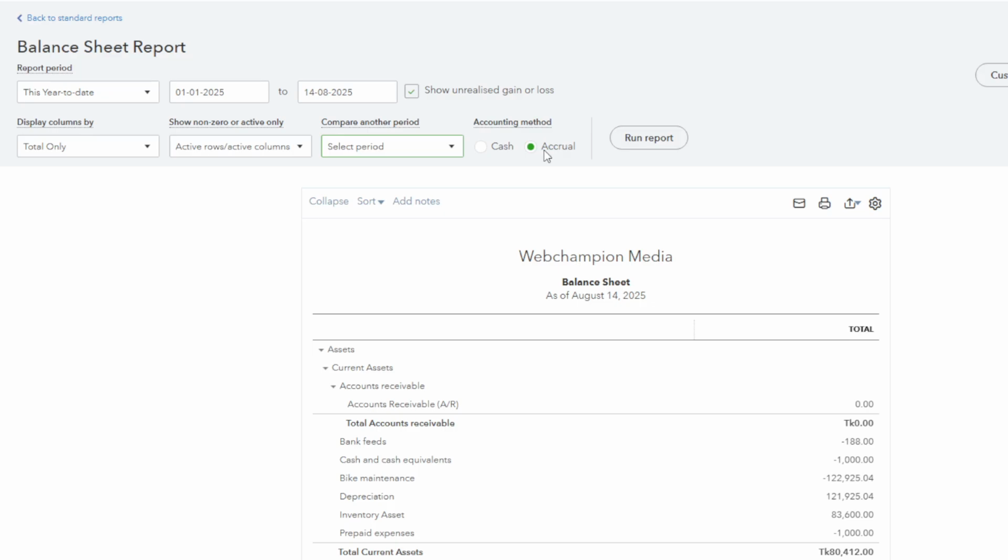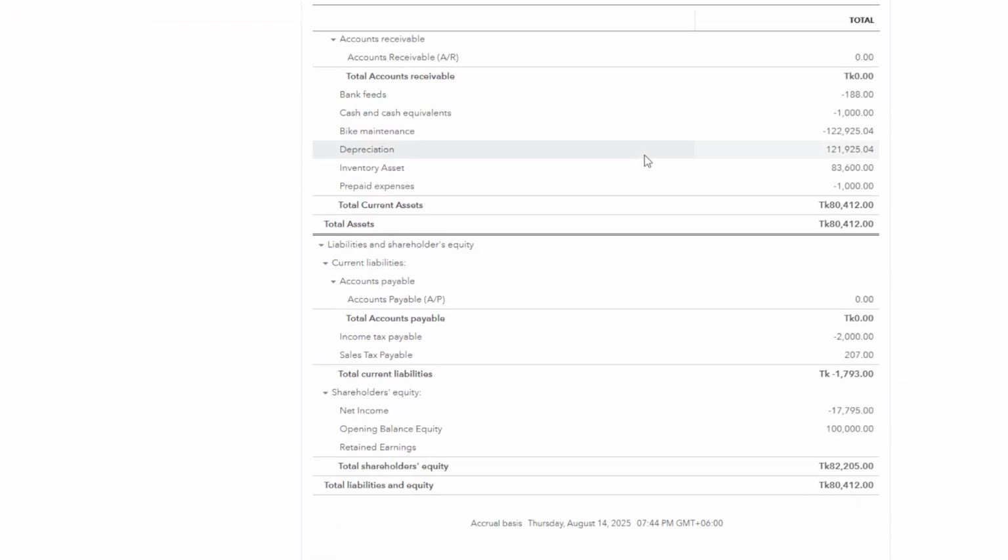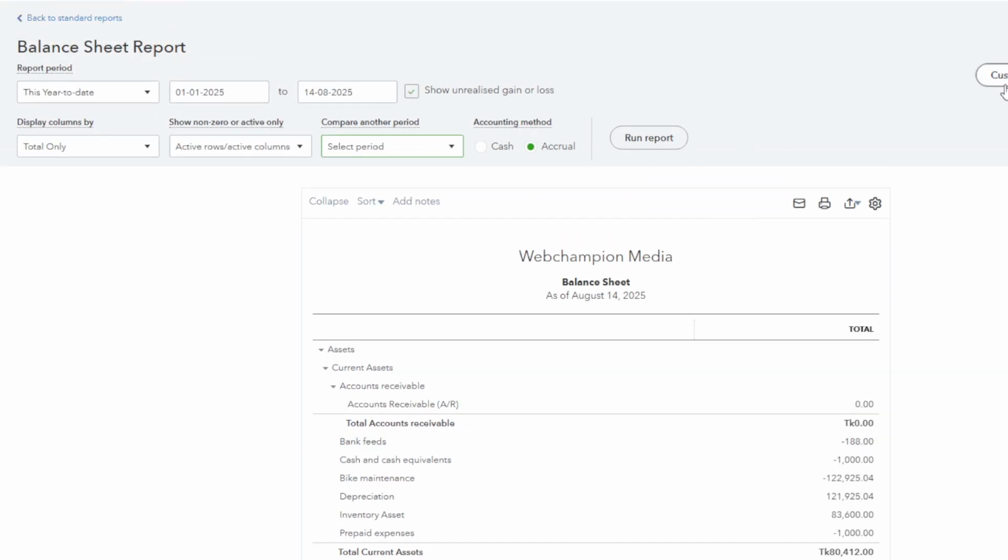After tailoring your report to perfection, you can click on Run Report to generate the finalized version. To ensure you don't lose these customizations for future use, click on Save Customization. Here, you'll have the opportunity to enter a custom name for the report and, if needed, assign it to a specific group in your account.